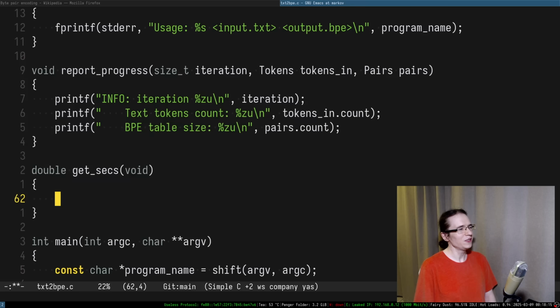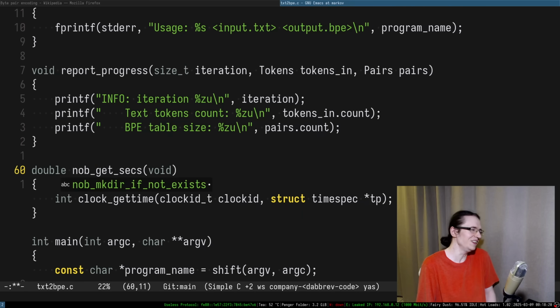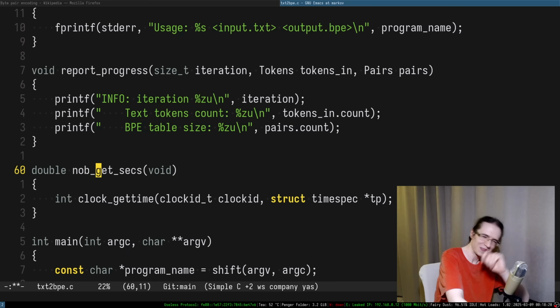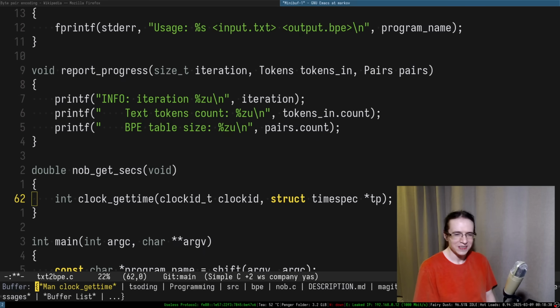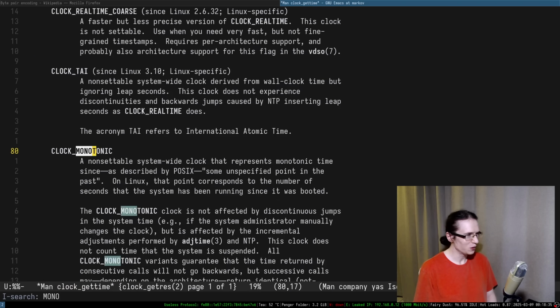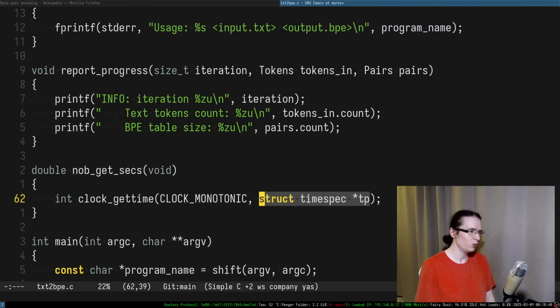Well, I mean, I implemented this function multiple times. But I think I should add it to knob. Imagine having a function called knob gets. I should definitely add it. All right, so monotonic, clock monotonic, but that means I also have to implement it for Windows.